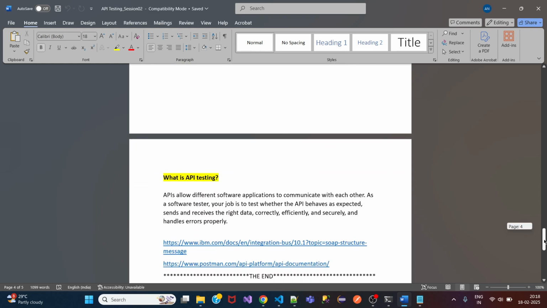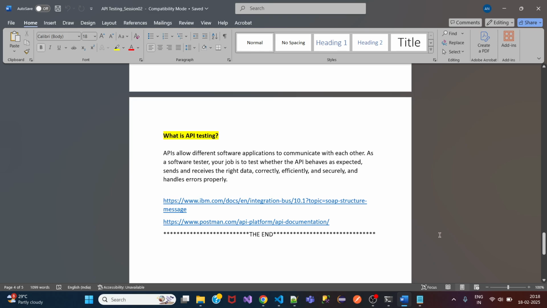Okay. And what is API testing? So yeah, a little more about what is API testing. And you can go to these links in order to understand. This is the SOAP structure. This is SOAP services where you can see how exactly a SOAP API looks. And this is about API documentation where you can read more about what is API testing. So these are the links where you can get more information.